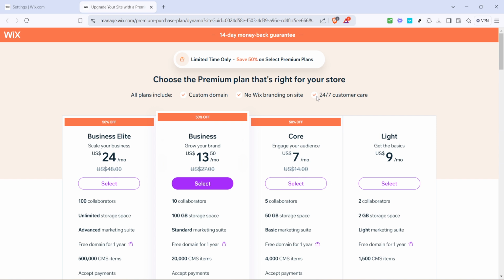Once you've made your decision, proceed to purchase the plan. Wix guides you through a straightforward checkout process, which involves confirming your selection and entering payment details. Make sure to double check the plan's details and price before completing the purchase. After payment, your account is automatically upgraded and you can start enjoying your new features immediately.